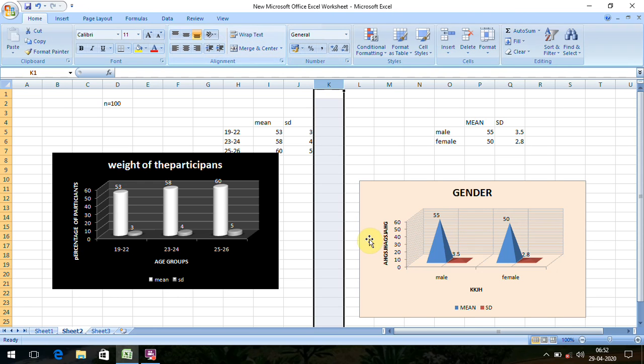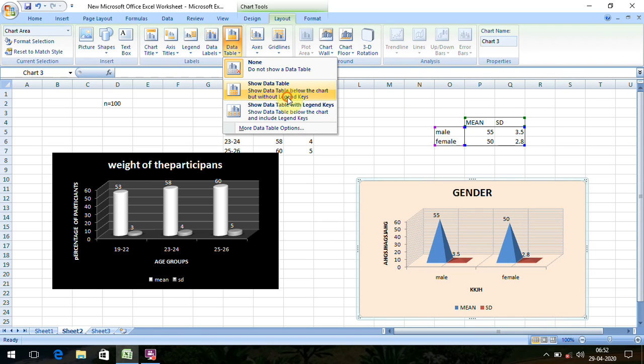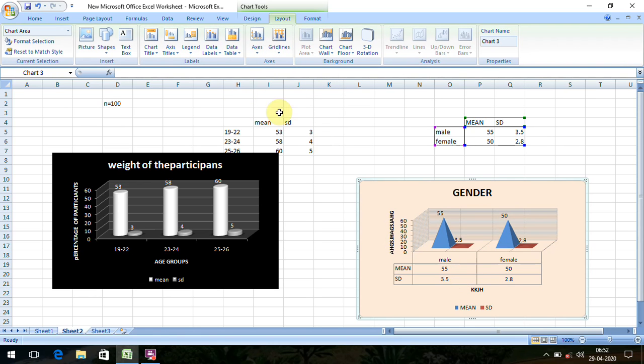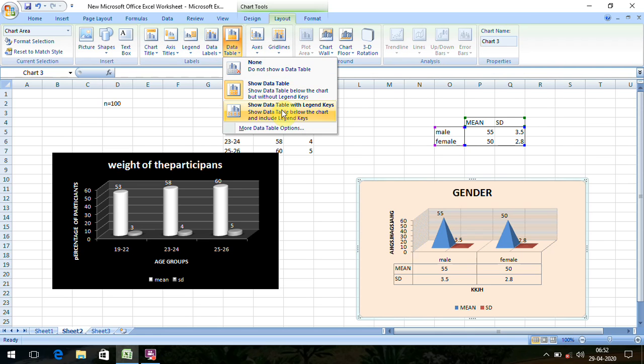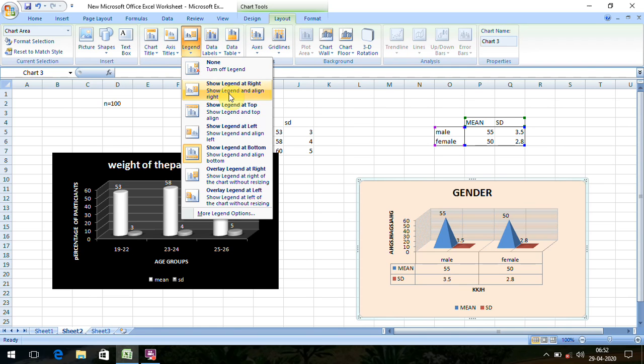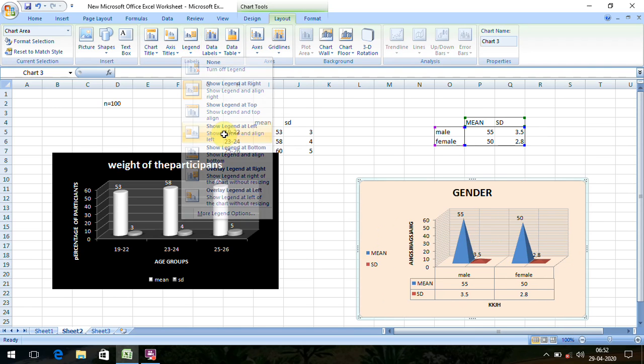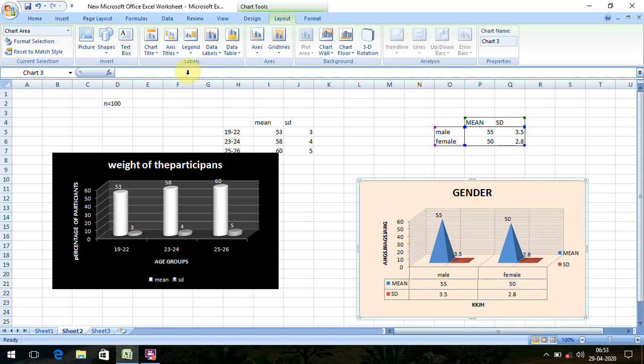And if you put show data table, the values will be shown here. If you put show data table with legend keys, again it will come like this, with legend keys. And the legend, you can opt here also. The legend will be shown right and left. So all these options are here.